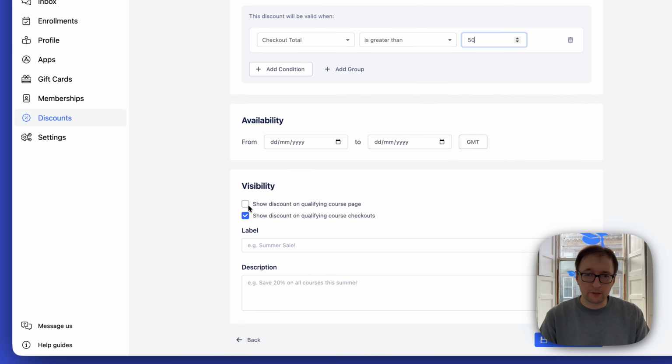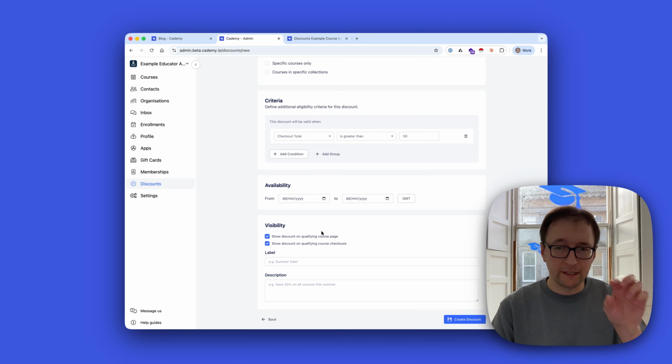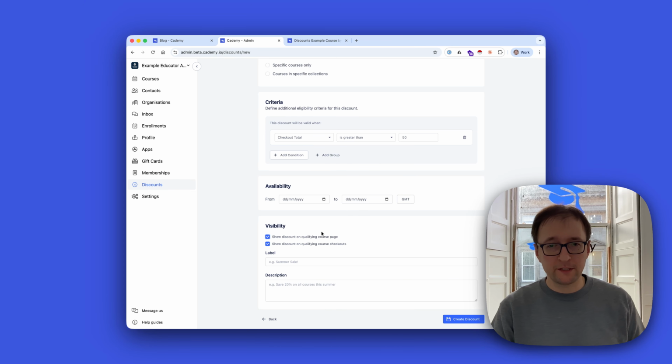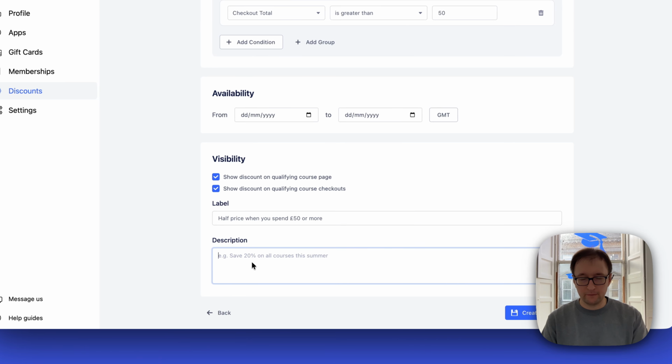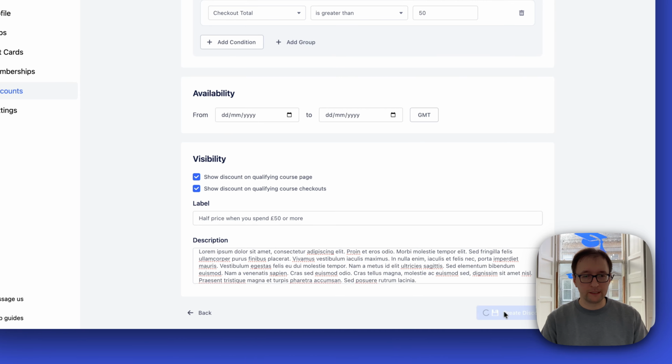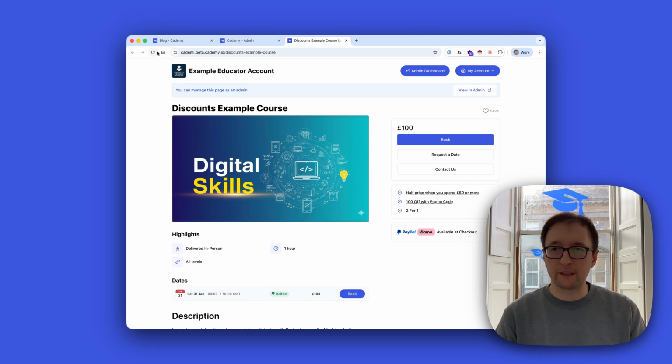And then lastly, you can choose whether you want this to be visible at certain points during the checkout flow. So you can show this in a little dedicated discounts area on the course page and on the checkout flow by ticking these boxes, and I can give it a label as well and a bit of extra description. And I'll say half price when you spend 50 or more. Then I can give it additional description, but I don't have to. I can leave that empty.